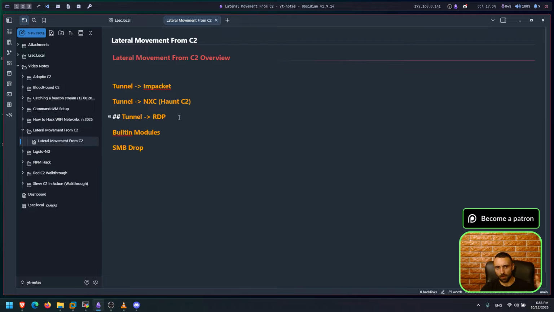Then we're going to go with some RDP. I'm not sure how stable that's going to be, but of course, another way to do lateral movement is simply RDPing into a system, if we have the rights, the permissions, the creds, and so on.